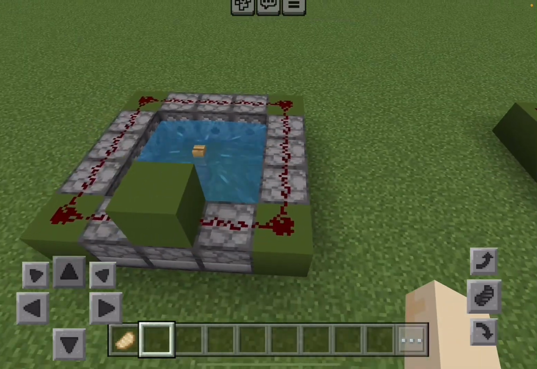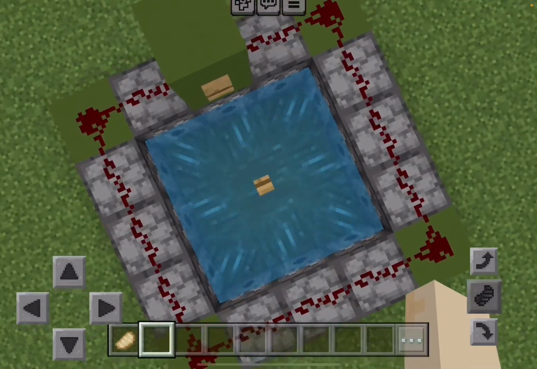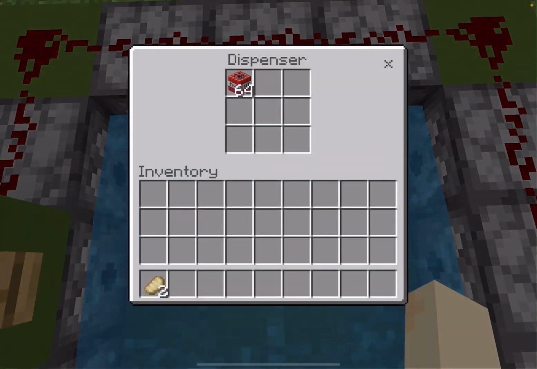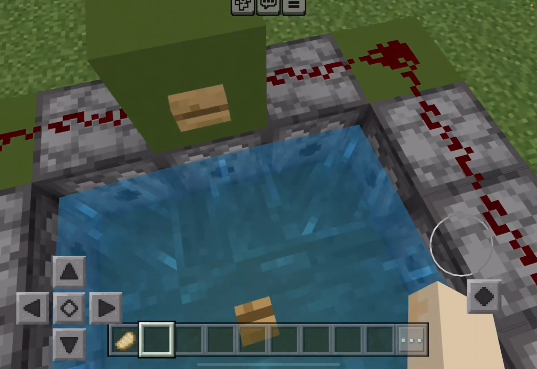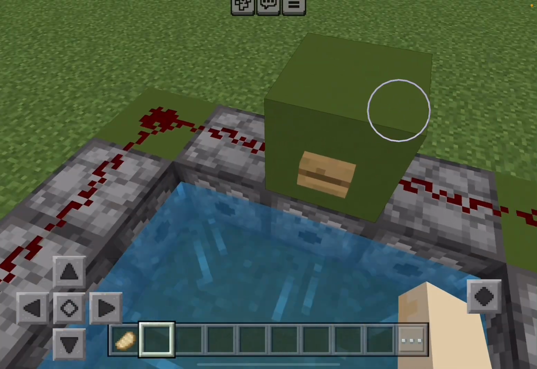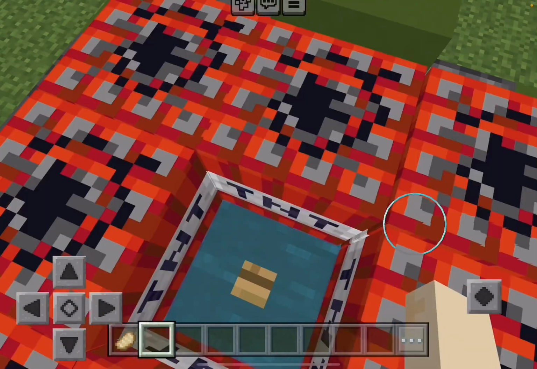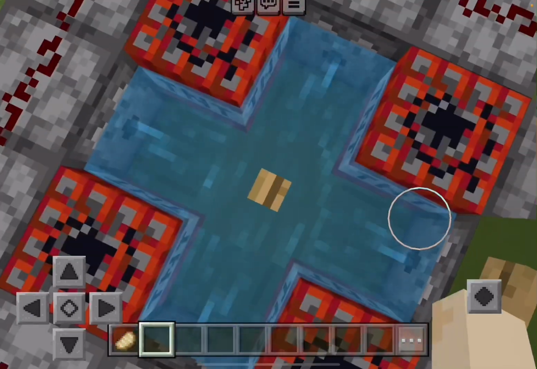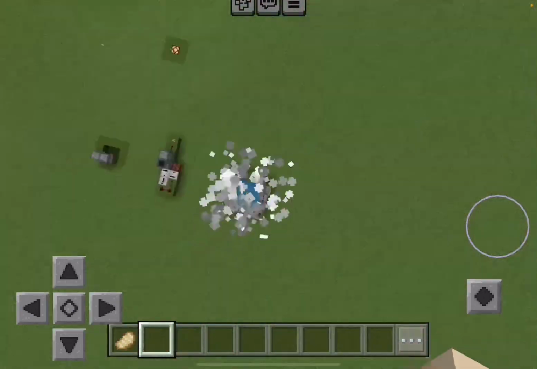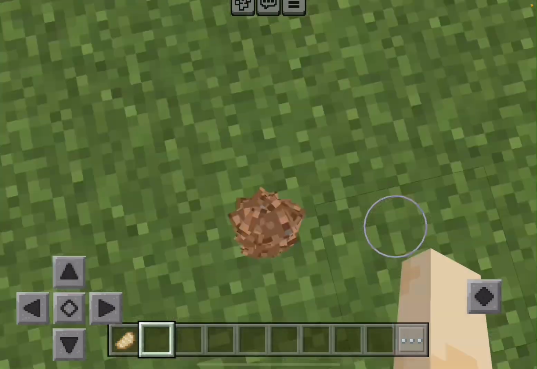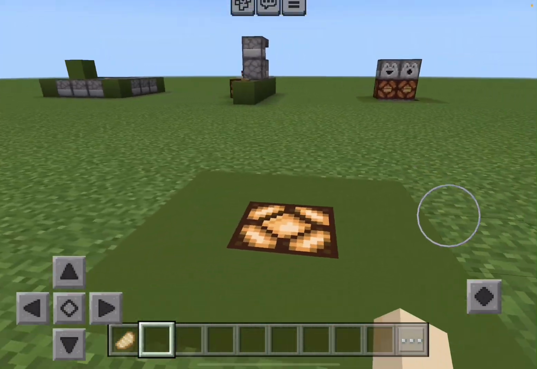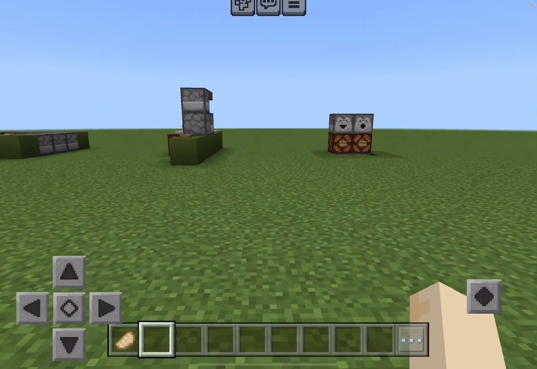And for the final system or use of dispensers, hoppers, and droppers is a TNT cannon. If I just press the C button here, it dispenses TNT, and it can launch me. That there is dropper, dispenser, and hopper done.